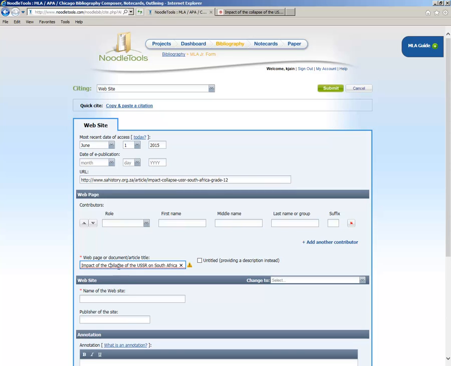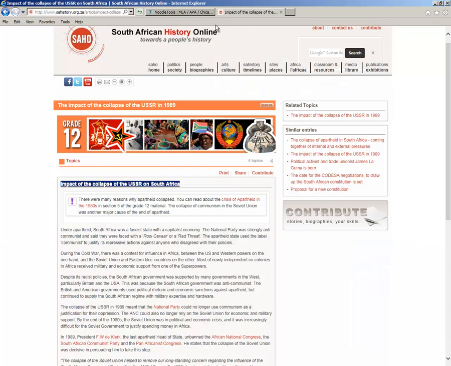And it wants me to make sure I've capitalized all these different things, okay? And now it's not giving me a red line, so it says I'm okay. Name of the hosting website. Okay, so let me go back. Who's hosting it? South African History Online, towards the people history.